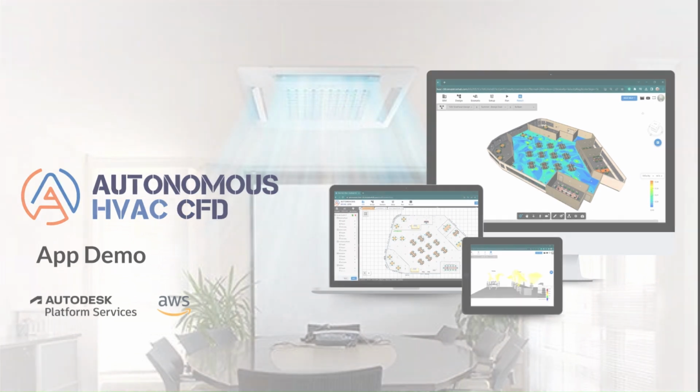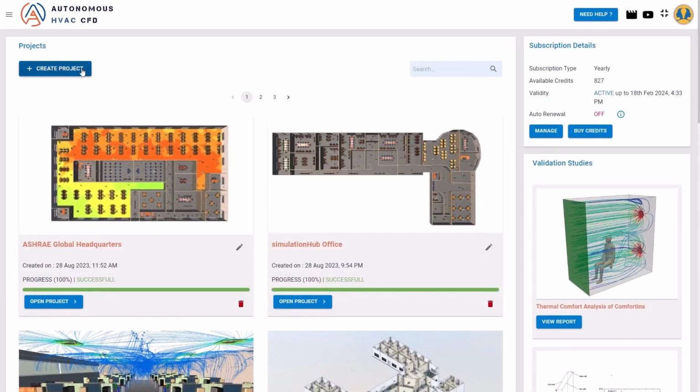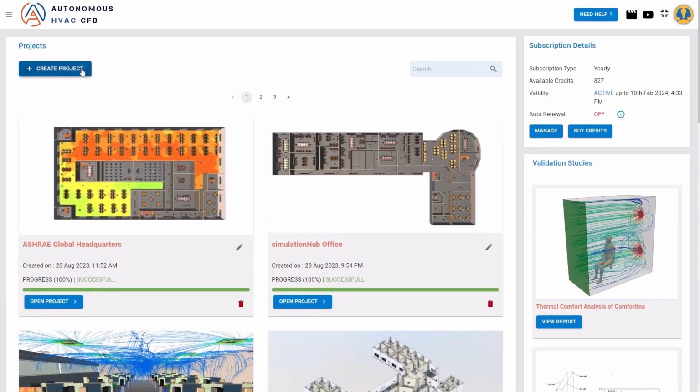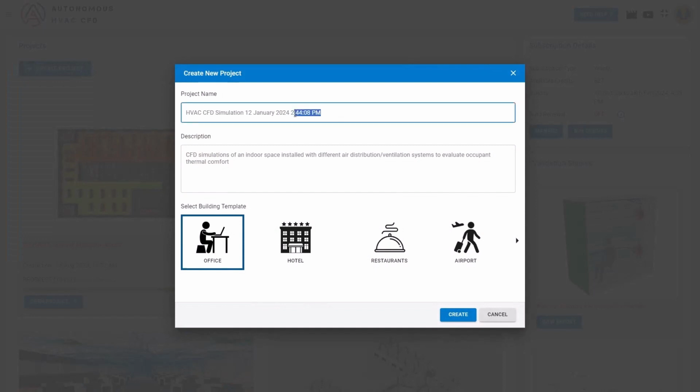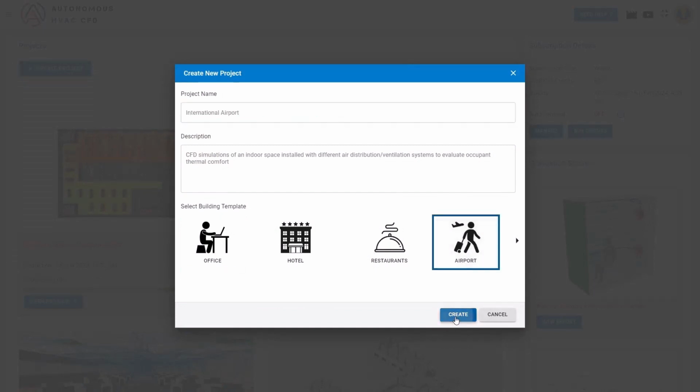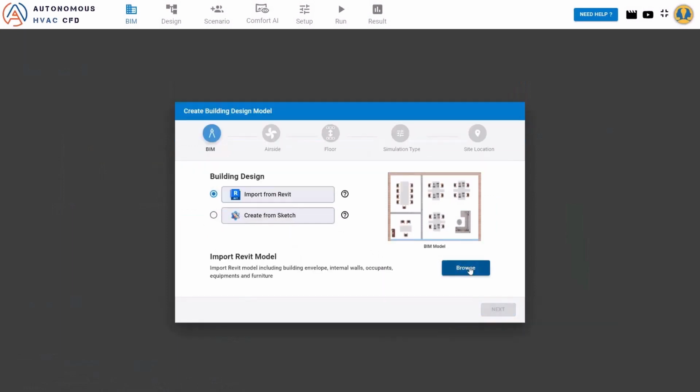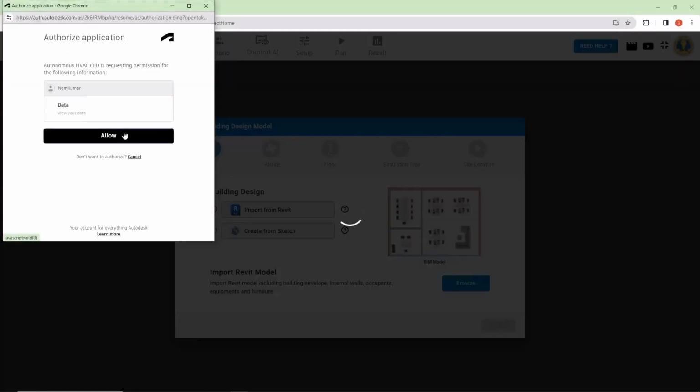Once you log into our platform, you will reach the Project Dashboard. Let me walk you through the simple steps of using this app. Create a new project to get started. You can import a building design model from Revit or create one from scratch.